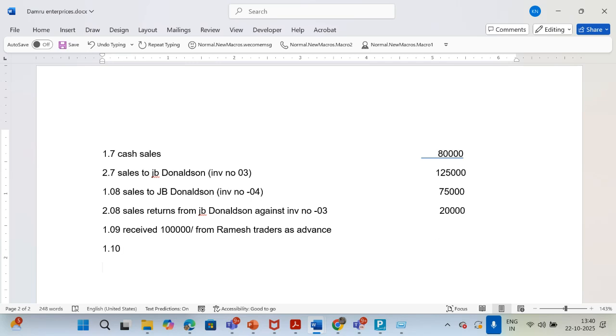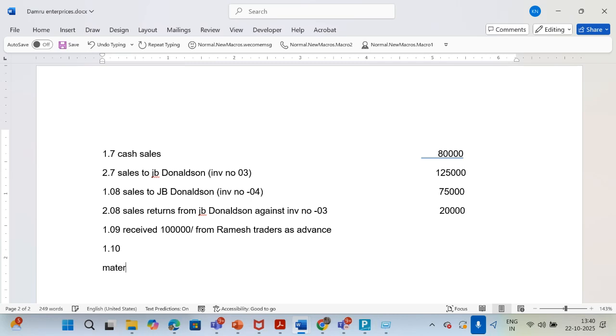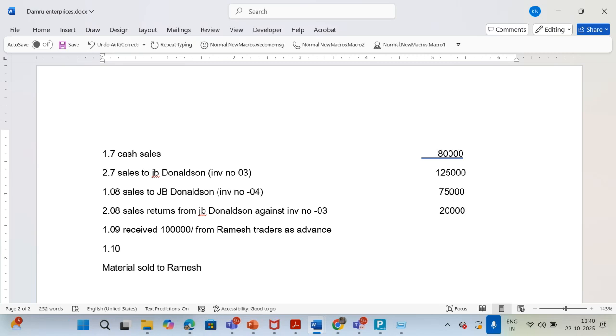110. Sold material to Ramesh Traders. How much amount? For 1,50,000. So adjust the advance amount. How can we do the adjustment for the advance amount? Because we already received 1 lakh rupees as advance and the rest of the material was sold for 1,50,000. Okay, so how can we adjust the advance amount?